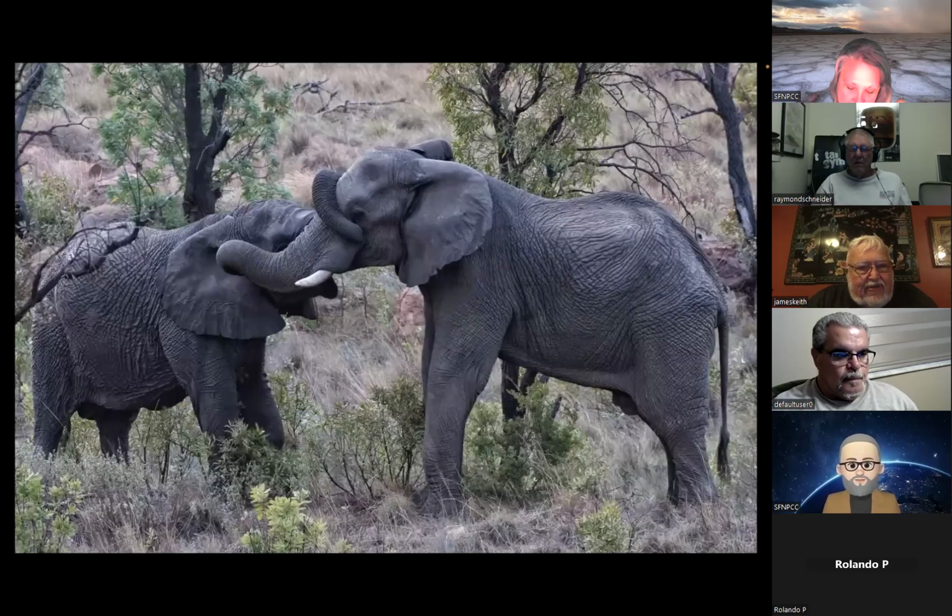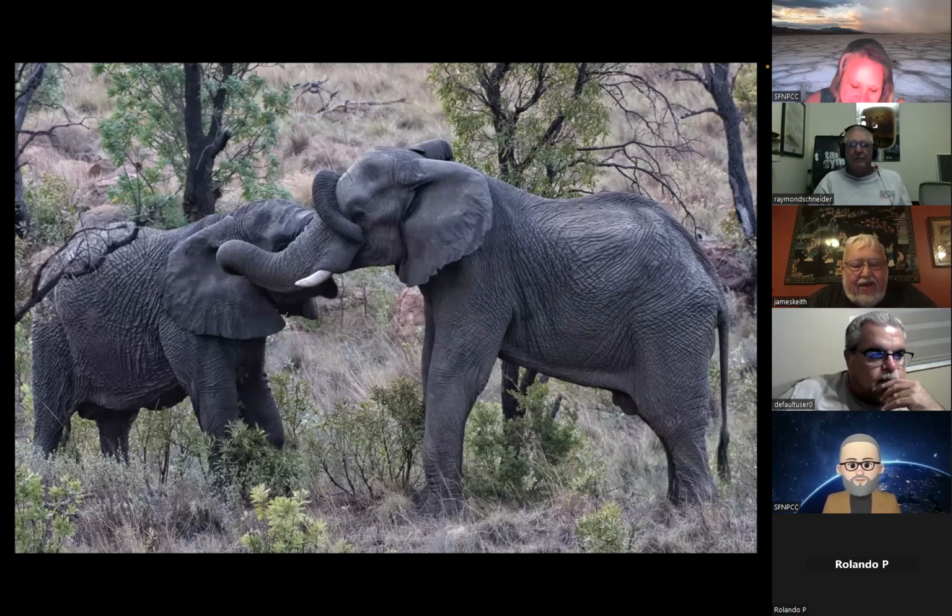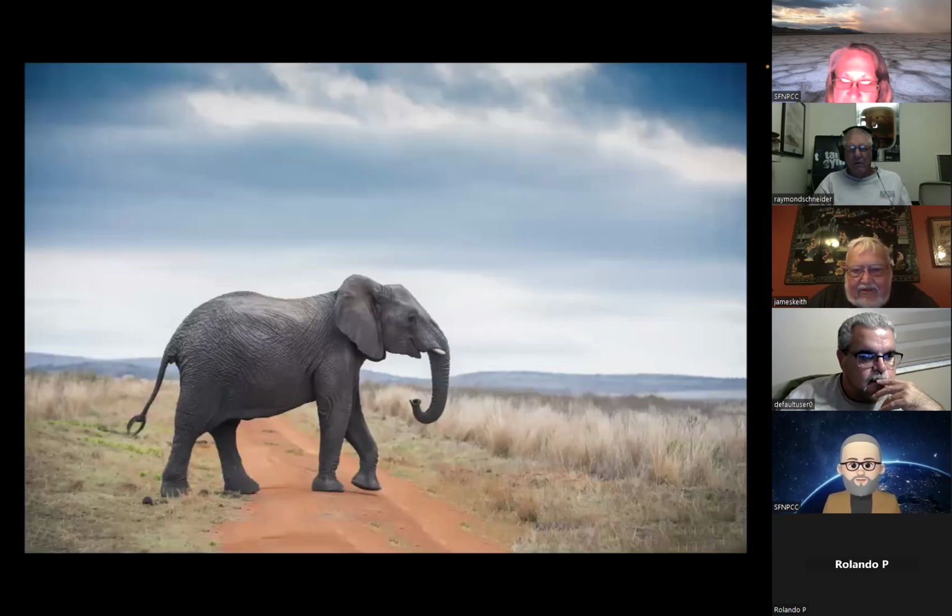The last of the big five are elephants. These, I don't know how to describe it. These became my favorite animal in all of Africa. If I was told I could only shoot one animal, it would be the elephant. This is the first shot I ever took of a wild elephant. And I guess they're bonding or whatever, right? But there's something about elephants that really grabs my heart.